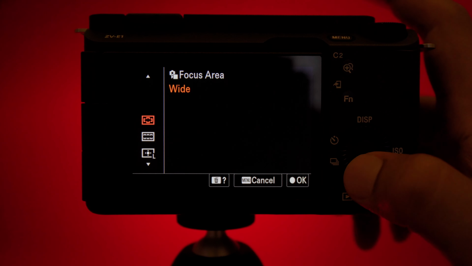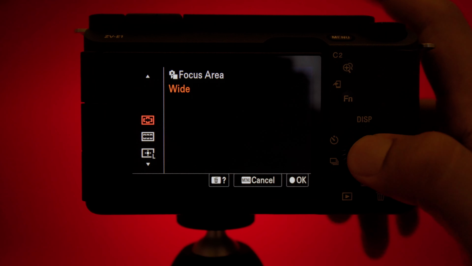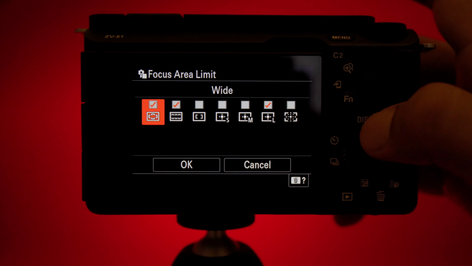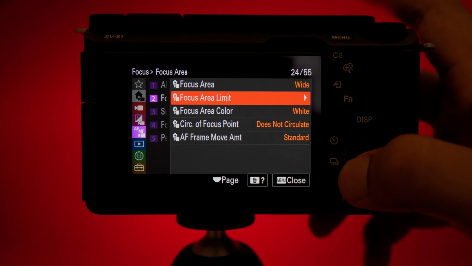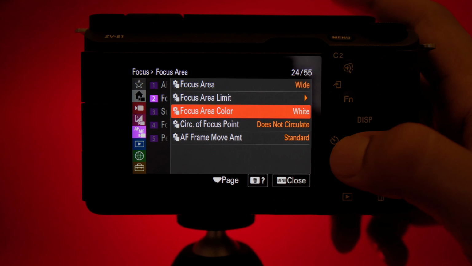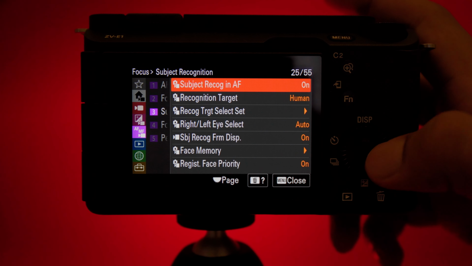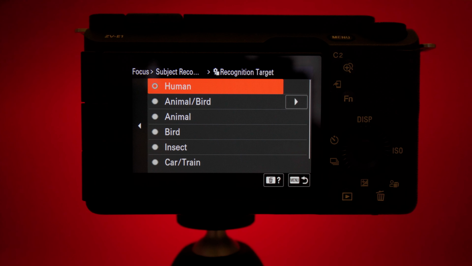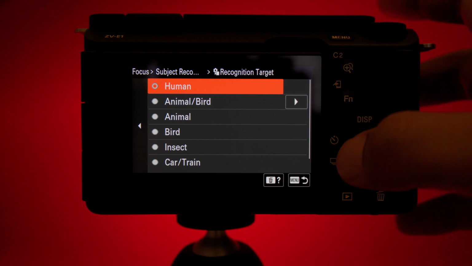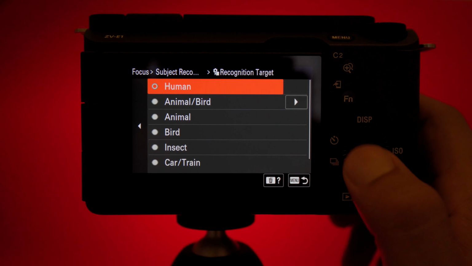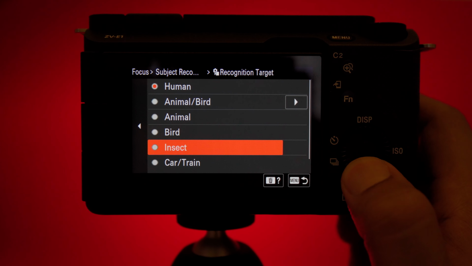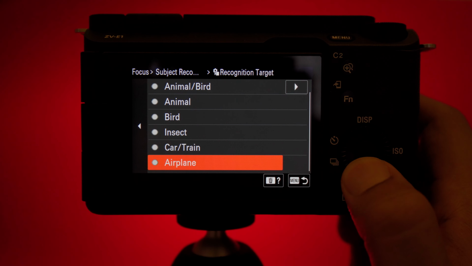And focus area, I'll keep it in wide as of now. Focus area limit, menu, focus color area, white, subject recognition. So you are getting quite a bit of option here. Human, animal, bird, insect, car, train, airplane.